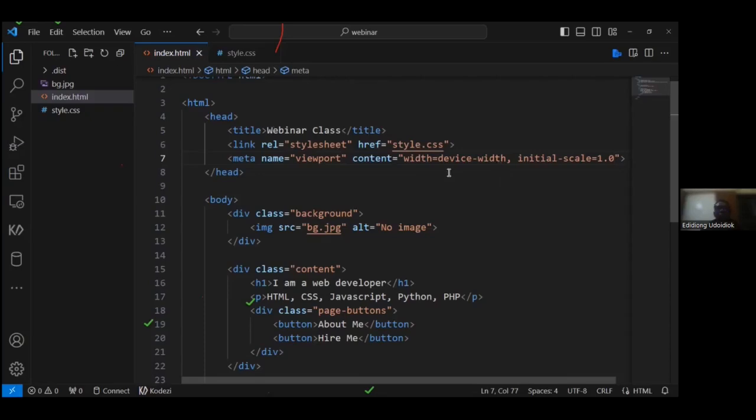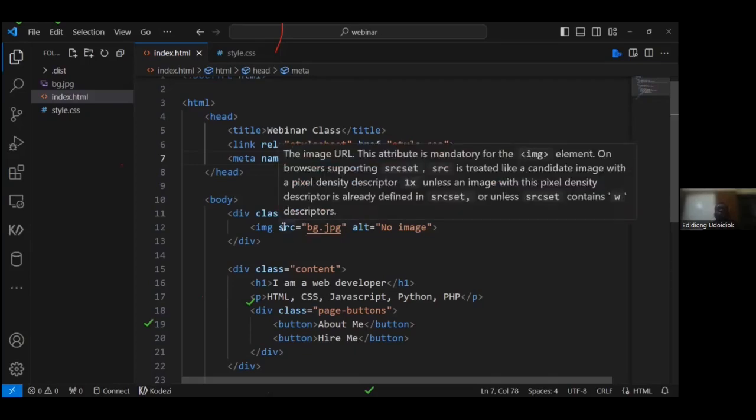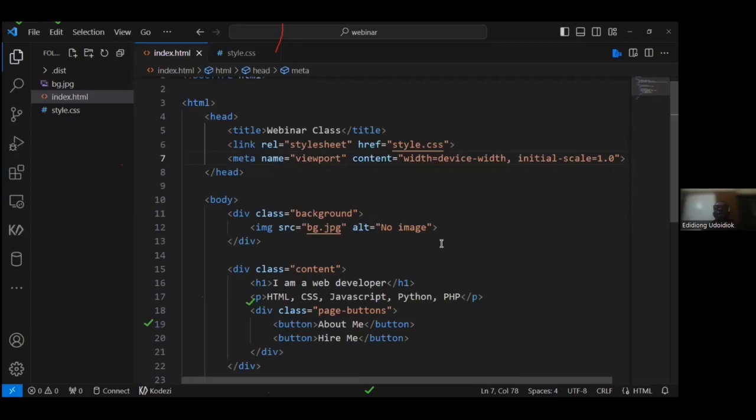Now there is a reason why I set this up, because I want this image to take up the width of the screen and only the height of the screen. It should not exceed the width of the screen or the height of the screen.